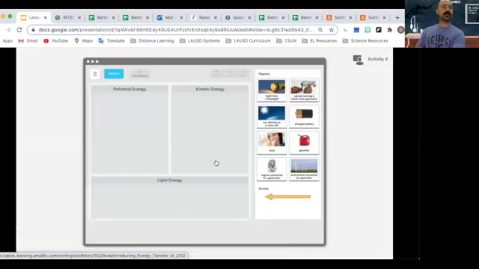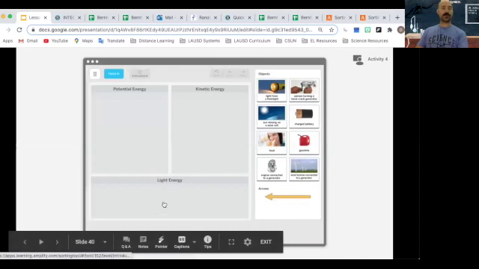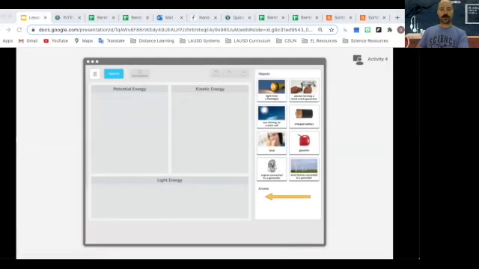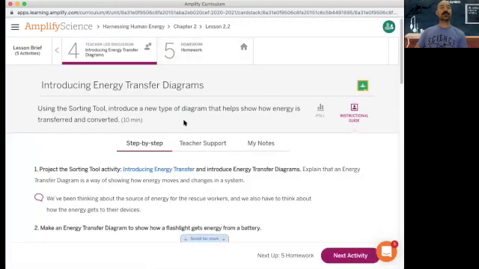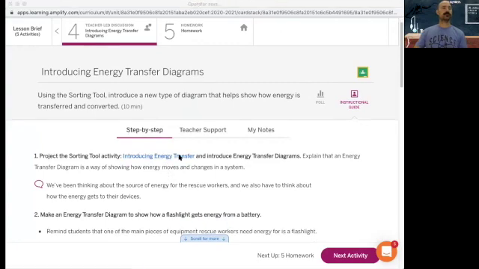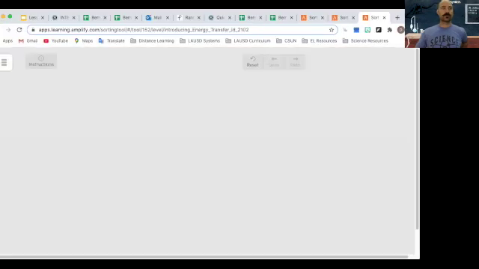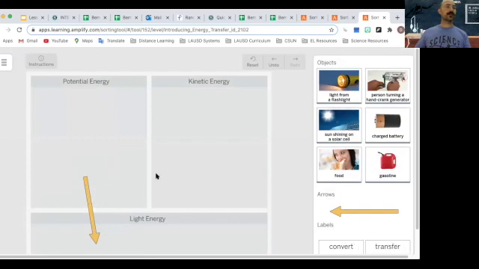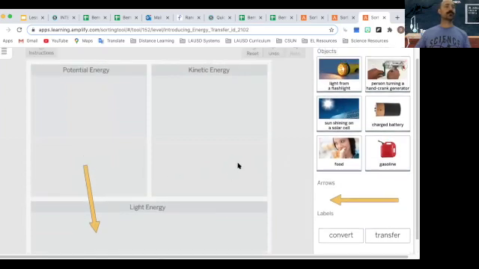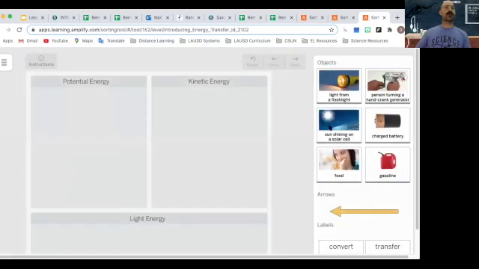Okay, so you're going to have a screen that looks like this. And I'm actually going to go to our Amplify page. I'm going to click on 4, and this is going to explain your homework tonight. Okay, now I need to go back, new share. So here is my energy transfer diagram. Oh my goodness, I did this from the last one. Can I reset? Oh, I sure can. Reset that.